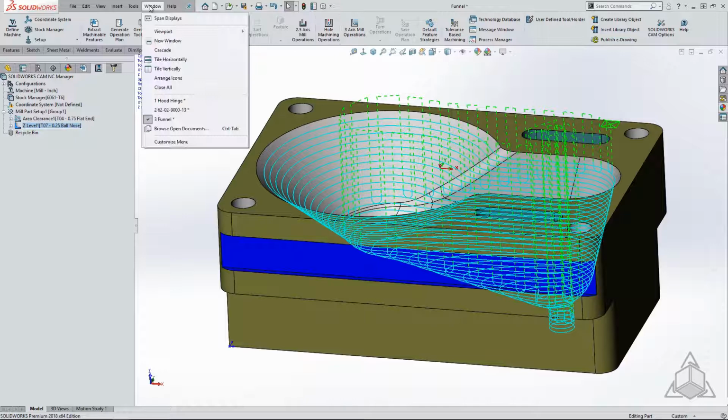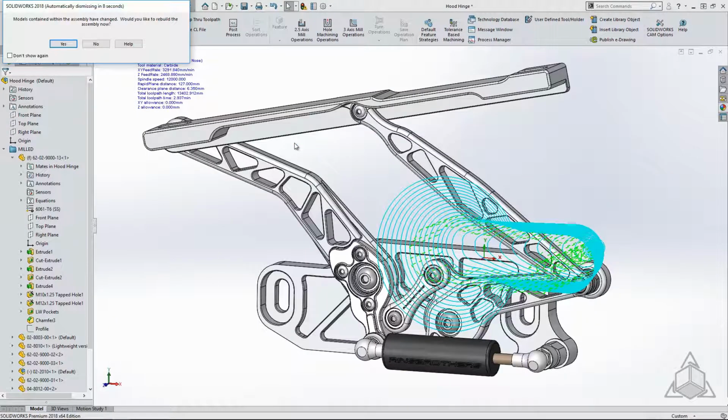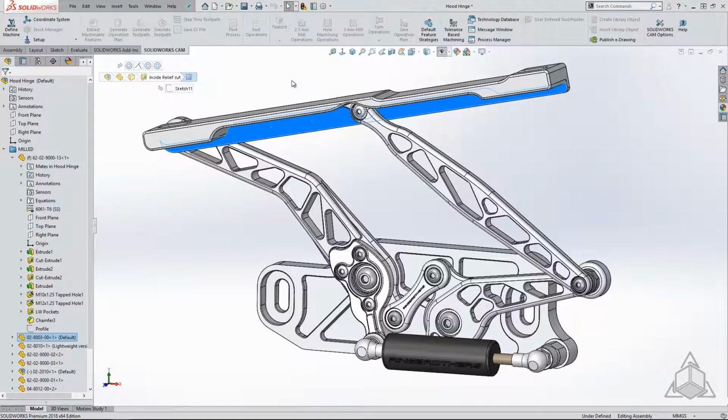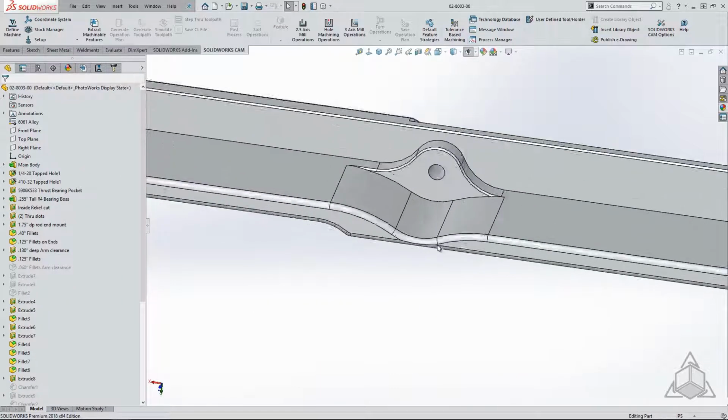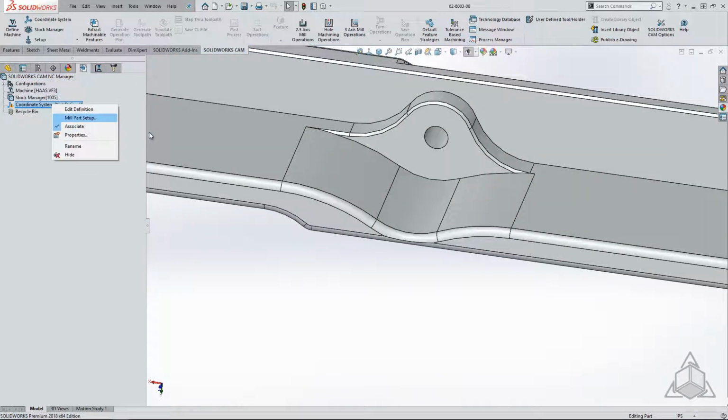So let me show you another part. On this funnel, it actually would work pretty good as long as you get the step over looking okay. Now, if I open up this other part, our hood hinge, I want to machine out this shape right here. So let me show you what that would look like.